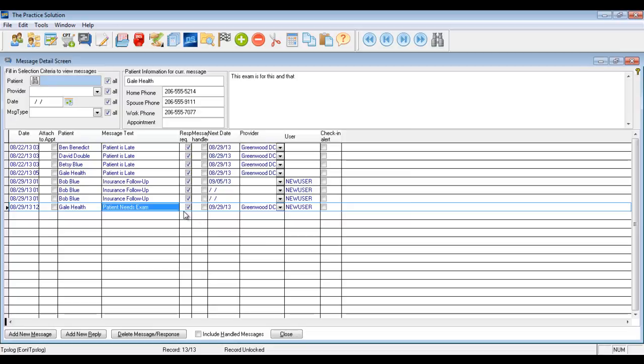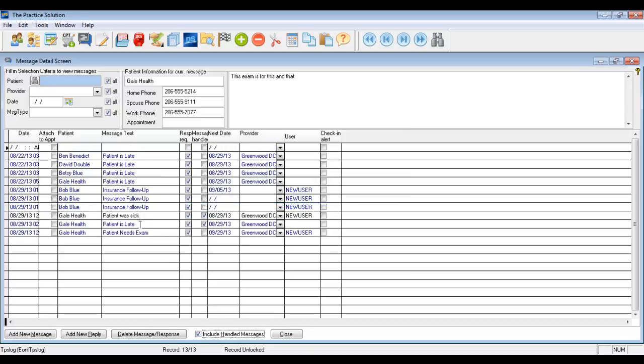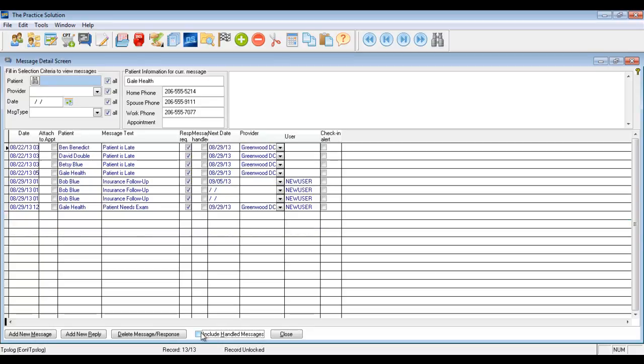And then you'll see that the message, patient is late, is no longer attached to Gale, or rather it's been handled so we're not seeing it anymore. If I click include handled messages, here we can see the original message that the patient is late has been handled. And here's the response in a different color, that the patient was sick, also handled.